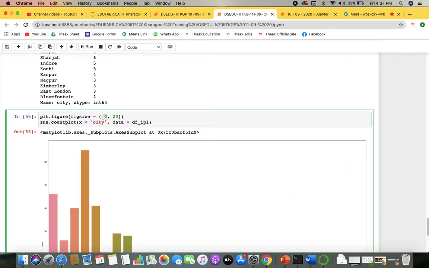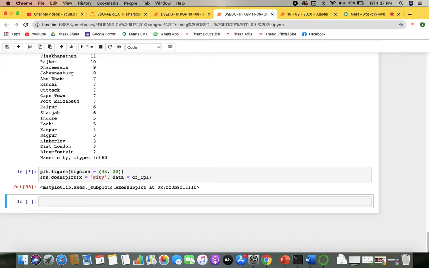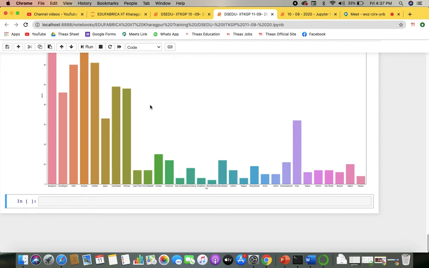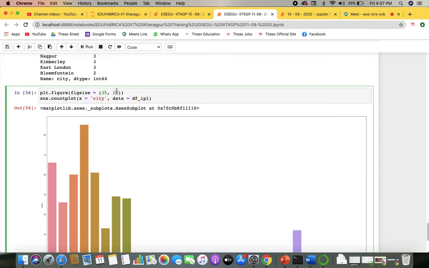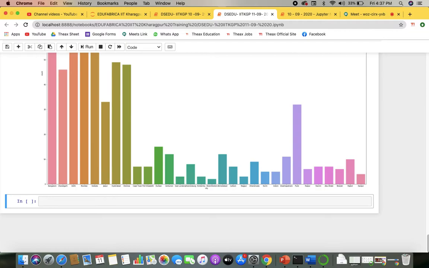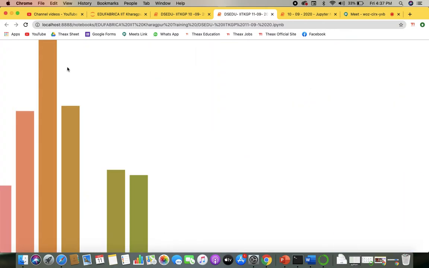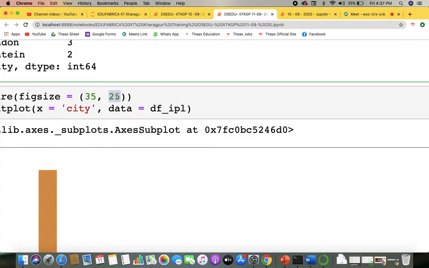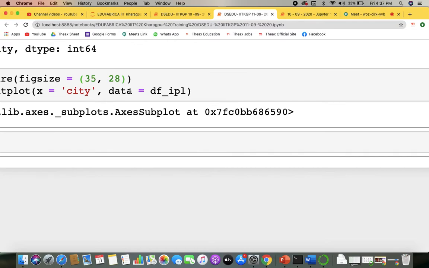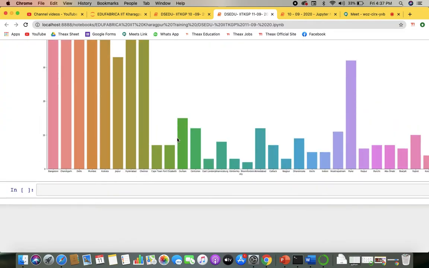Nearly visible. 35/20. Okay, 25. Got it. Right, so it's nearly visible now. Quite good. I go with the 28. I think it would be fine. I think everything is now clearly visible, right?